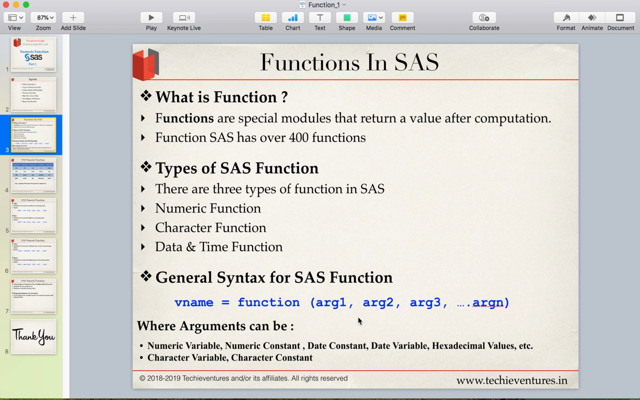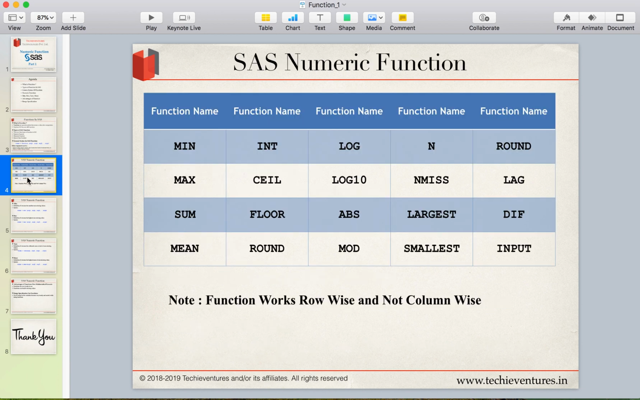So in today's session, we will focus mostly on numeric functions. This is a list of functions which we are going to discuss in our sessions, like min, max, sum, mean, int, ceil, floor, round, abs, largest, smallest, lag, diff. So many of them are there. Guys, in this session I will only be talking about these four functions. The rest of the functions I'll talk about in other videos.